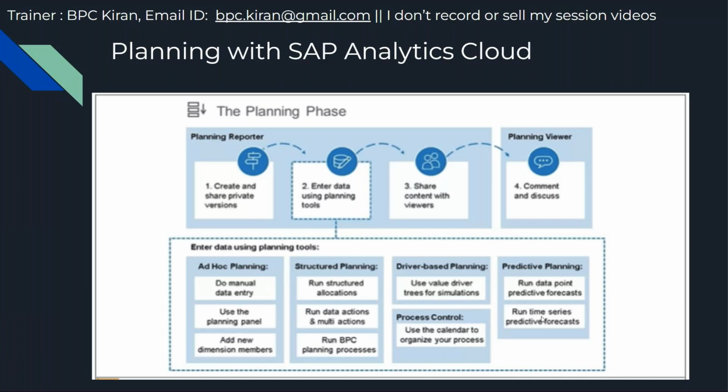Once the plan data is done, for example, if you have operational expenses and you want to allocate service cost or utilities to some other cost centers, you can perform allocations. There are dependent data actions. You can create multi actions and the user can execute those multi actions. If you want to integrate BPC embedded, you can integrate and run those BPC planning processes.